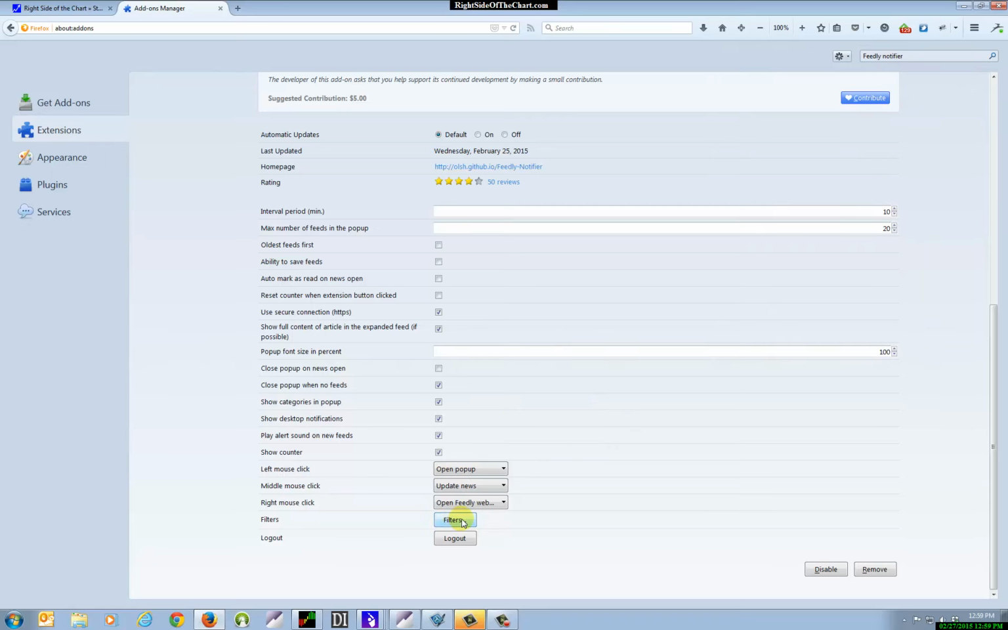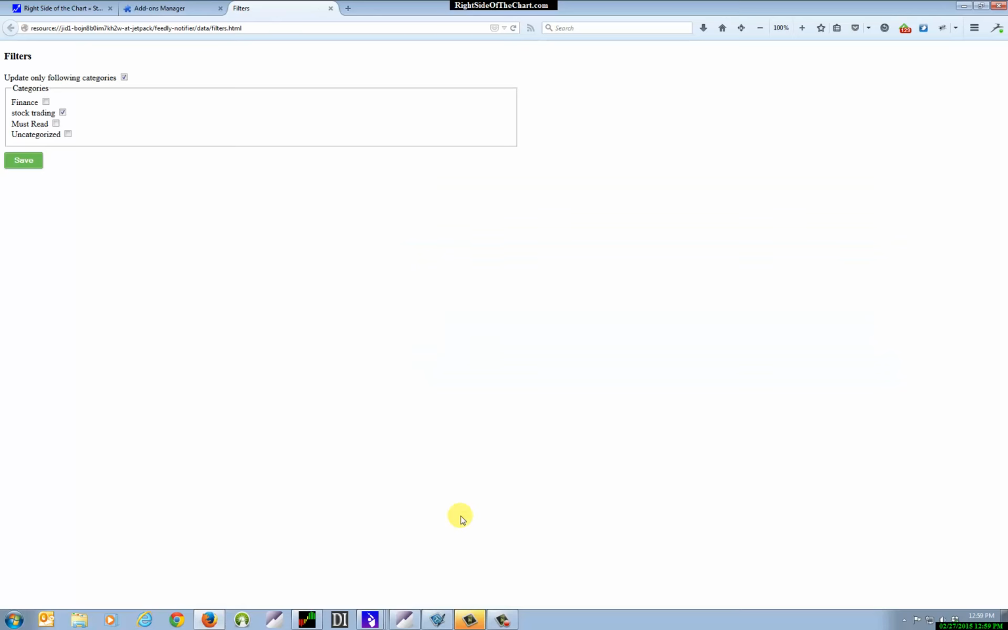Filters. This is a very useful feature as well. If you are using Feedly, if you've watched that other video and you happened to set it up the way I did, I had different categories. I had one category for stock trading, in which, in that example, I used 3 stock trading websites, Right Side of the Chart and 2 others. I also had a category for finance. That's all the financial news I follow: Wall Street Journal, Barron's, Market Watch.